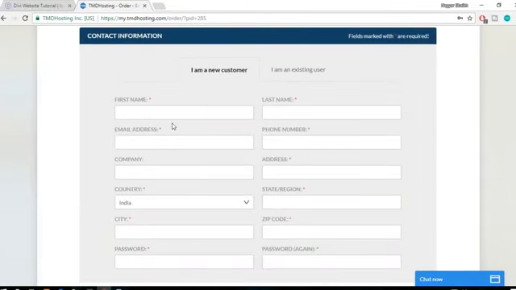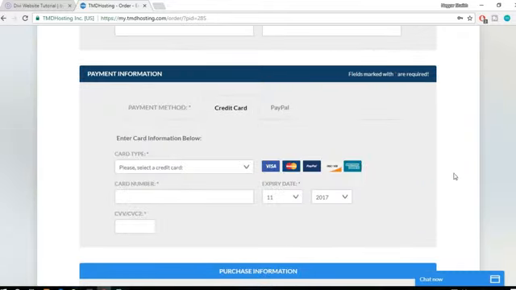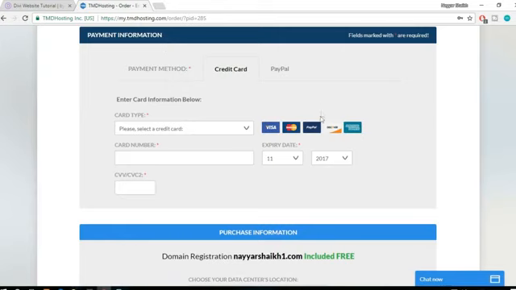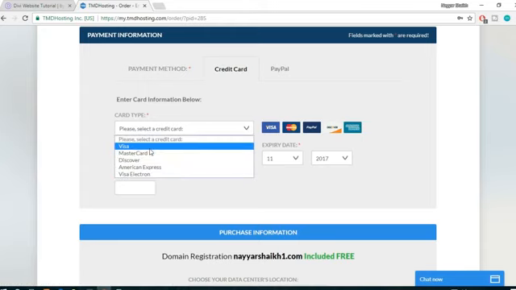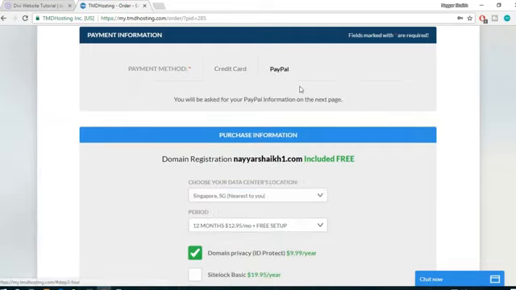The first section, you have to fill in some contact information, just some basic information like your first name, last name, email address, phone number, address, state, and all this basic information. Now second section is the payment information. You have to select if you want to make payment through credit card or debit card. You can select this option. Select the card type, Visa, MasterCard, whatever card type you're using. Enter the card number, expiry date, and the CVV number, which is there on the back side of your card. And if you want to make payment through PayPal, you can also select PayPal.